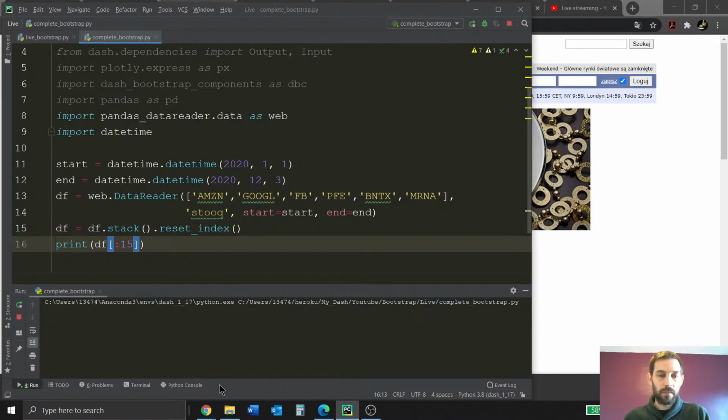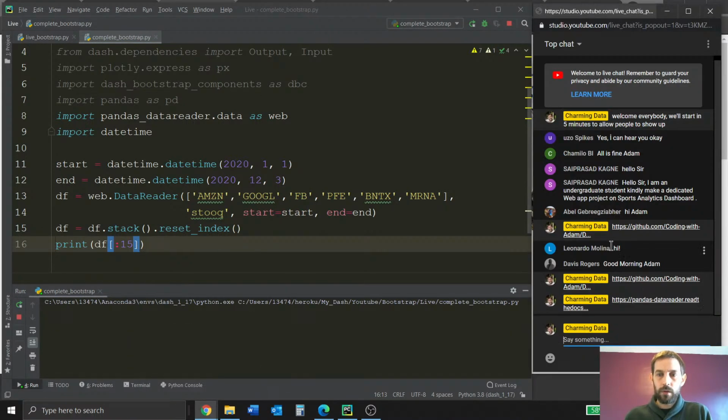I'm using PyCharm if anybody needs to know exactly what I'm using.